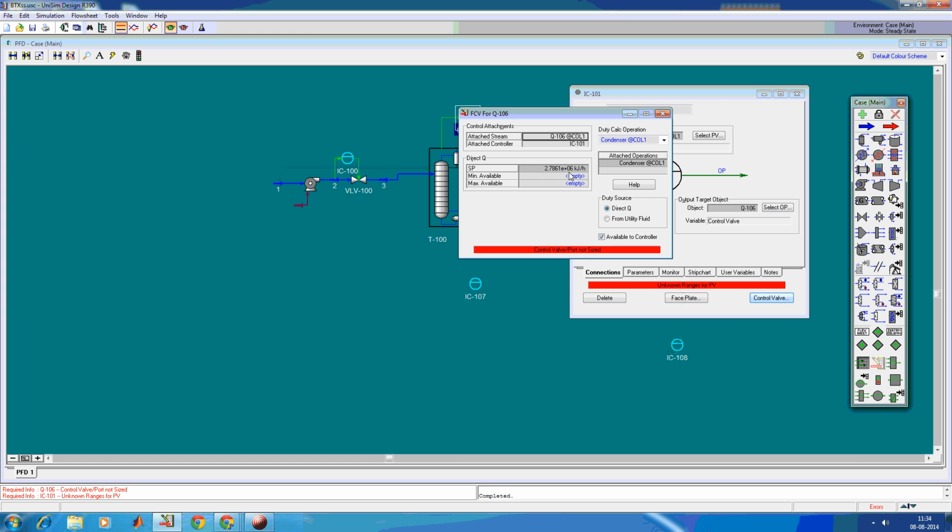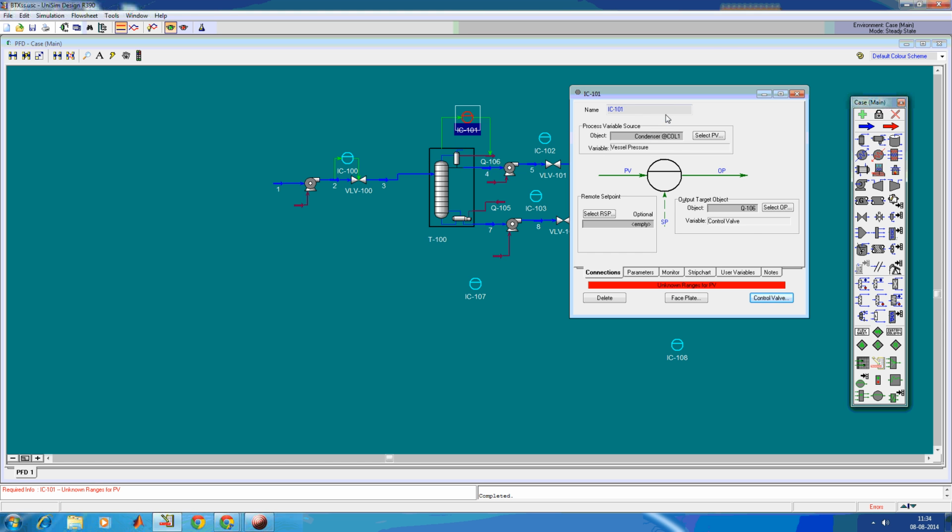So click on control valve. Base case duty is 2.7, 2.8. So I think base case is at around 50%. So minimum is 0, maximum is twice the base case. Twice of 2.8, double, 5.6. 5.6 E6 kilojoules an hour. So that's your control valve size.